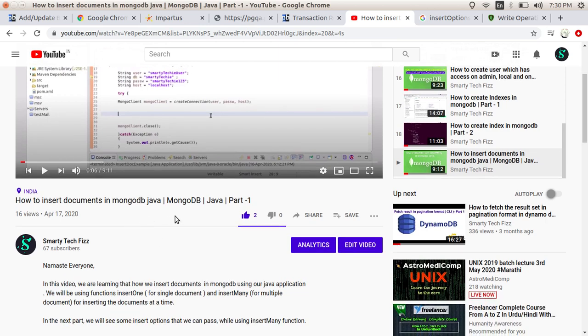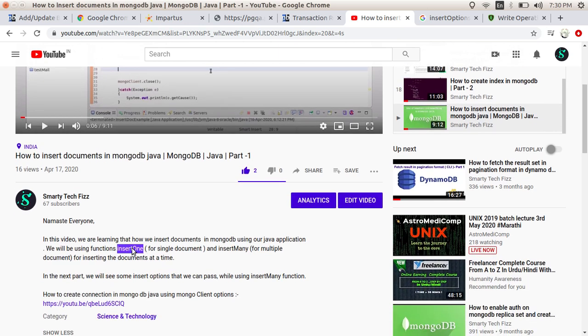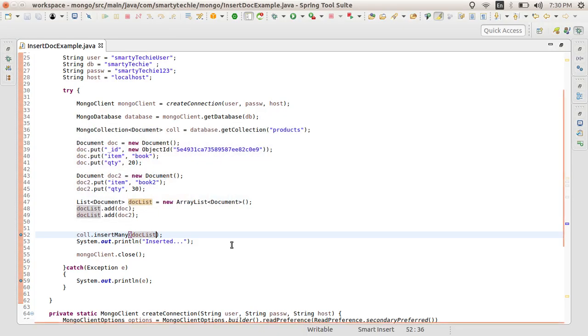Firstly, in the first part, we have used two options, that is insert one and insert many. Insert one provides the option for single document insertion at a time, and insert many helps you with multiple document insertion at a time. These two functions we have used in the application which we already created in the last video. So we will be doing the next step in this video.